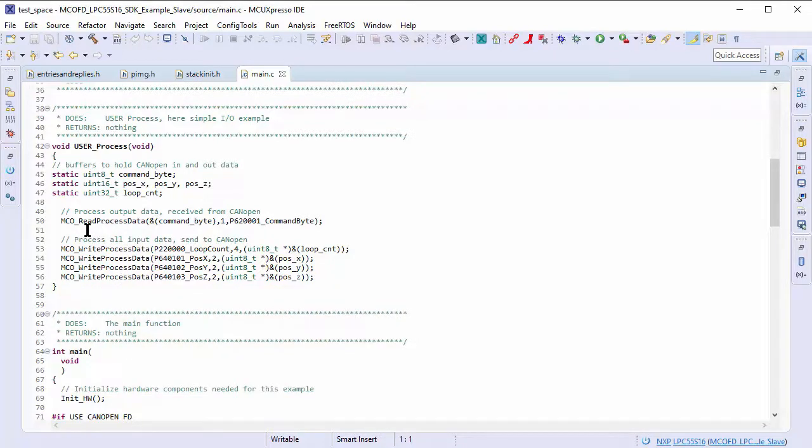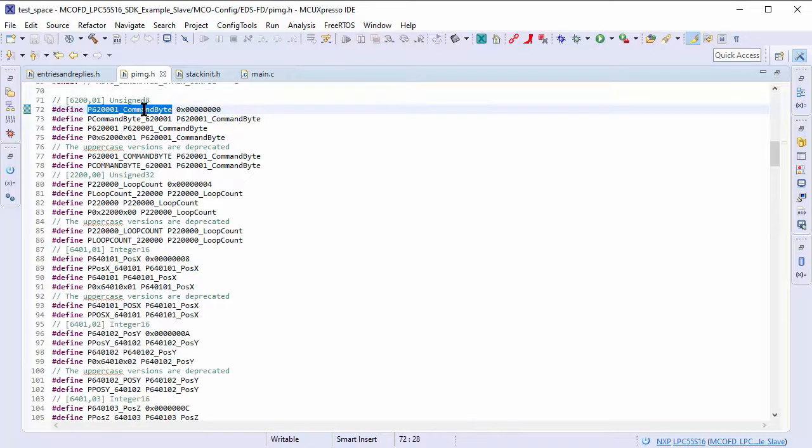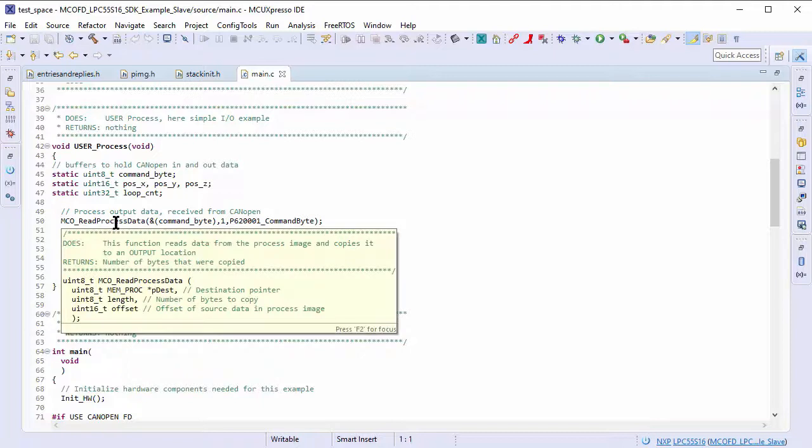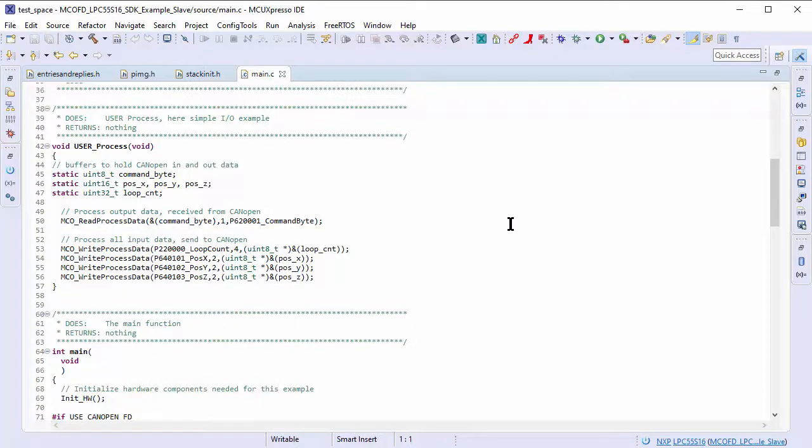So here we have the read process data. The address is the command byte, the length is 1, and this is the offset that we got from the process image file. So this is the offset into the process image. And so with this function, we take the process image offset, 1 byte, and copy it over here to the command byte. So after this function, the variable command byte has the latest value as received on the CANopen side.